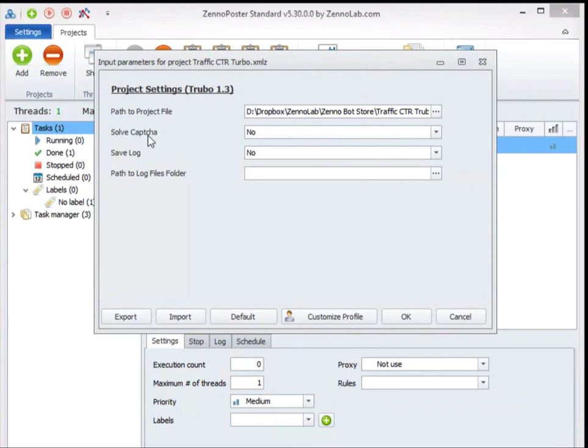Okay, and the second setting is whether you want this robot to solve the captcha or not. I mentioned the captcha software. That is optional, but if you do install it, you can just choose yes, and this robot is already integrated with that software and will automatically solve the captcha for you.